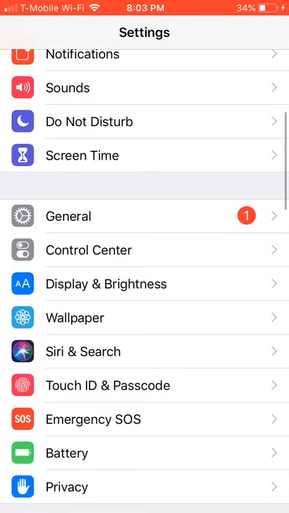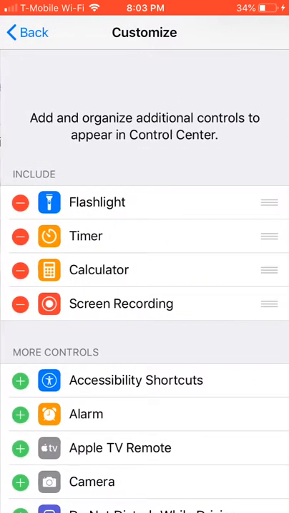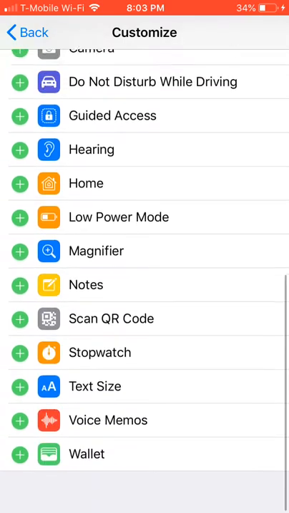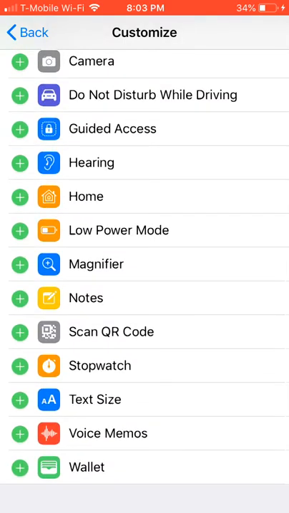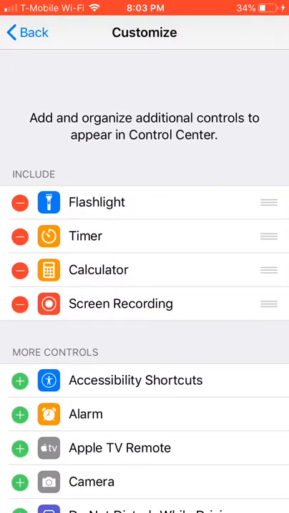Anyways, you go to the settings, and then you go to Control Center, and then you go to Customize Controls, and then the screen recording you'll see is usually right here in this section, but I added it already to my own controls. That's how you would originally do this.